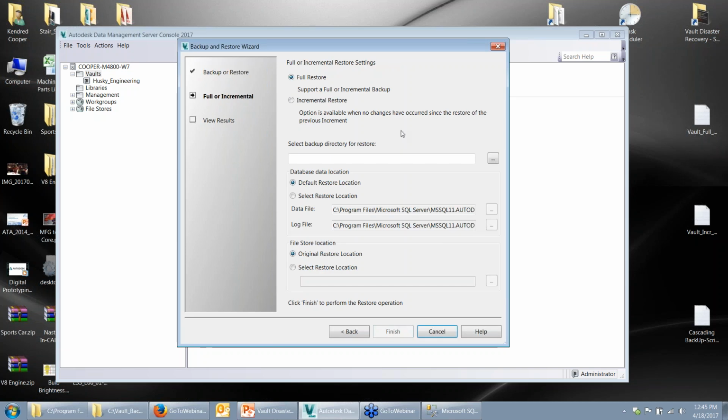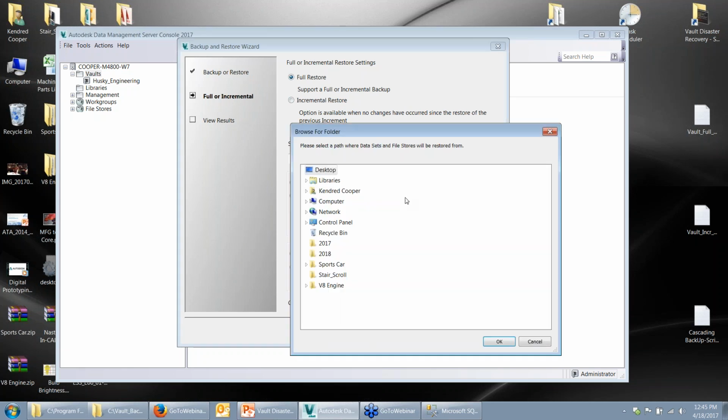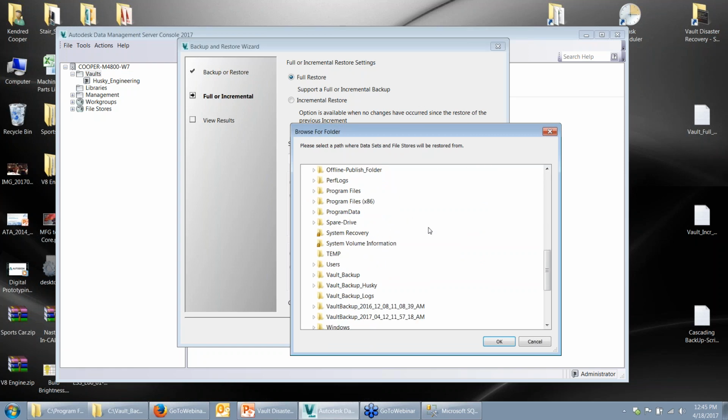Step through the prompts. If it's a full restore or an incremental restore, when you're working in an incremental situation, the full restore has to be done first, then you can restore the incremental backups. Hopefully you won't have too many. You're going to choose what directory you're going to restore from. So I'll go back out here and find my Vault Backup Husky directory.